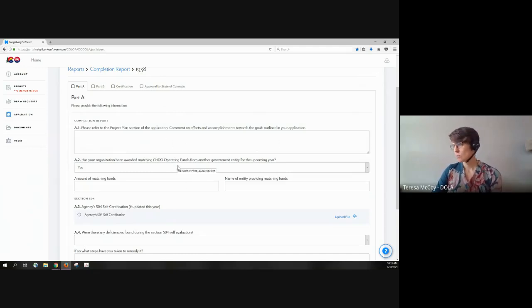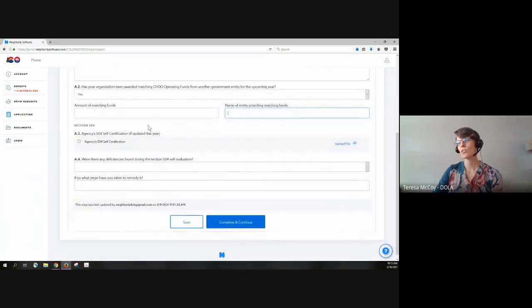Has your organization been awarded matching funds for the upcoming year? Yes or no? The amount of the funds and the name of the entity providing funds. We're also going to ask for your Section 504 or your 504 self-certification if you've updated it, or if you haven't uploaded it already.